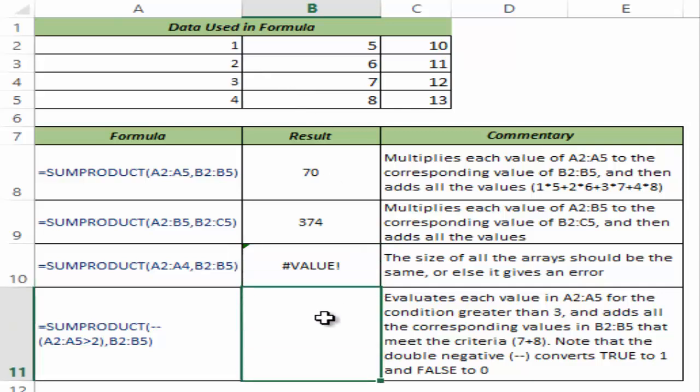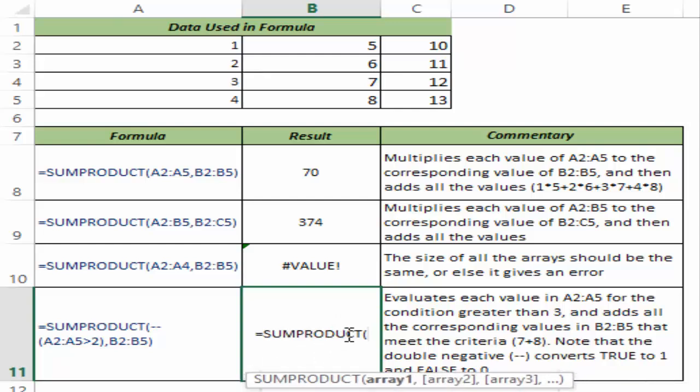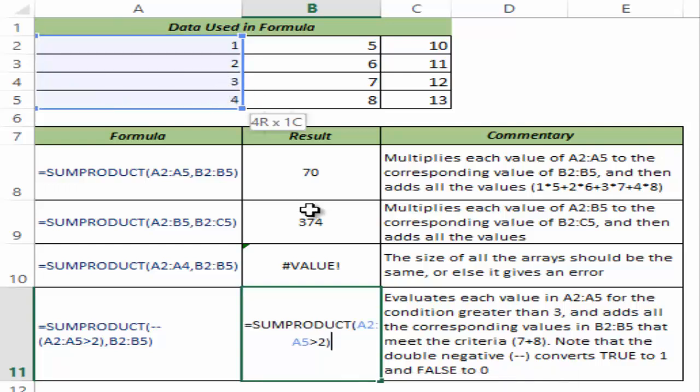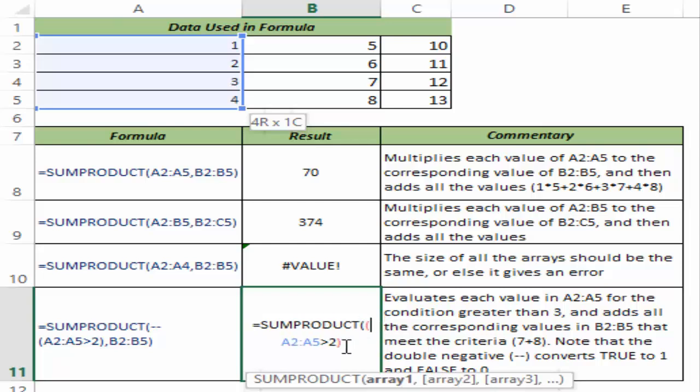Sum product is a very good function to use if you have to evaluate conditions. So let me show you an example. I type sum product, I hit tab to autocomplete, and in array 1 I say A2 to A5 is greater than 2. So what I've essentially done is I would put this in brackets. I have given a condition that this array is greater than 2. And what would this return?